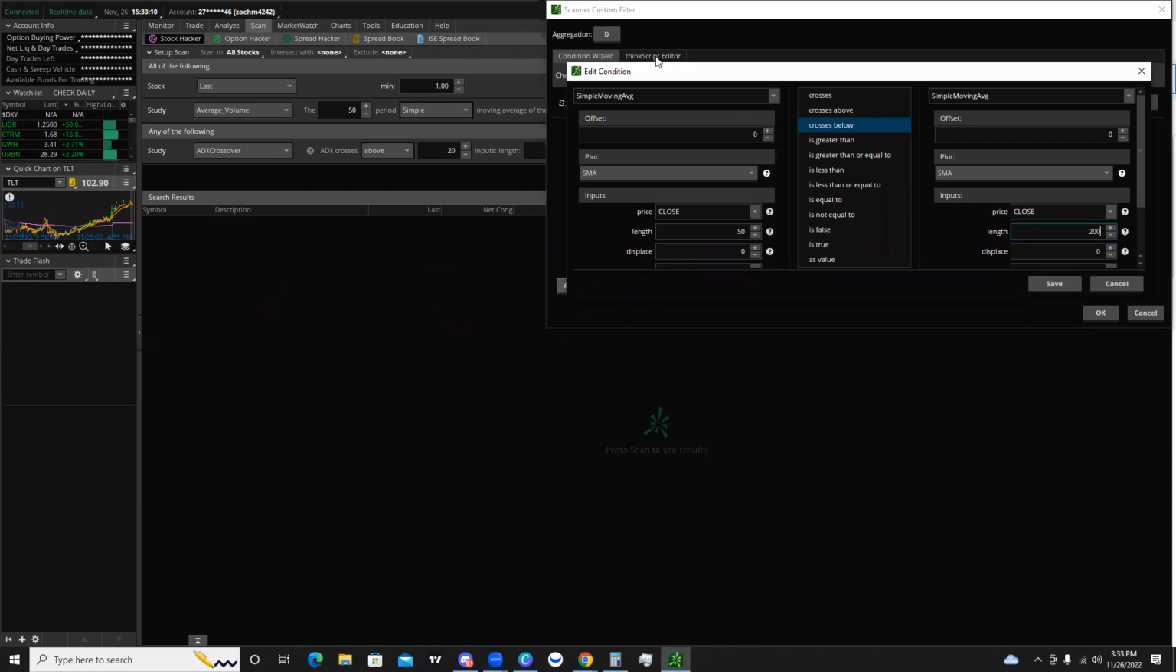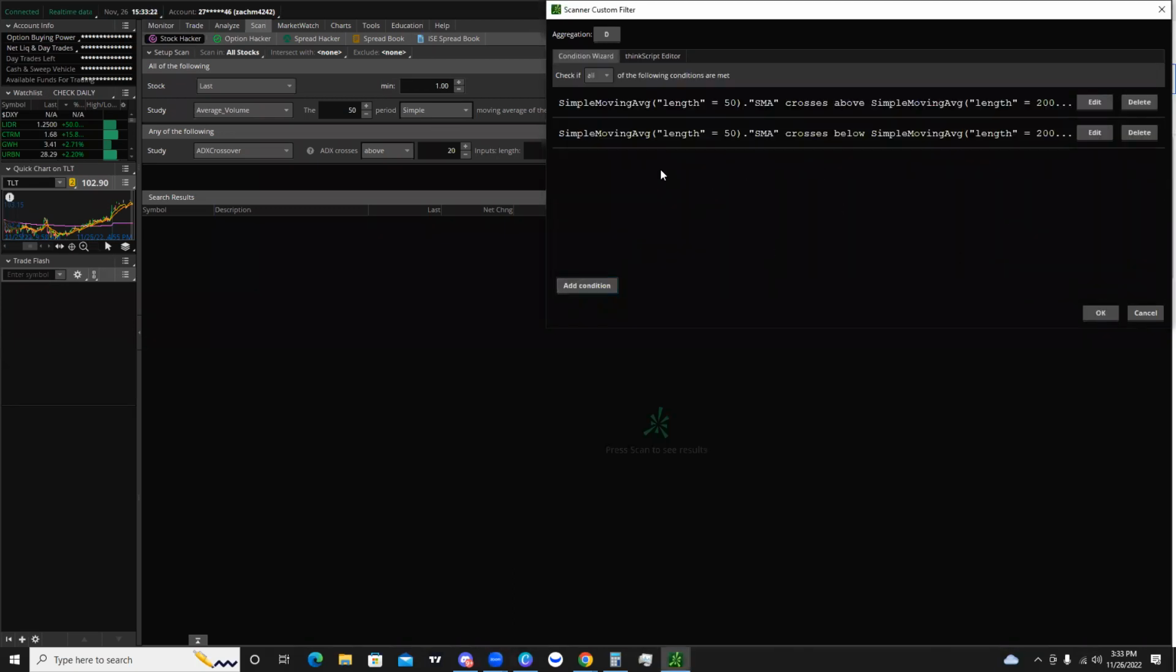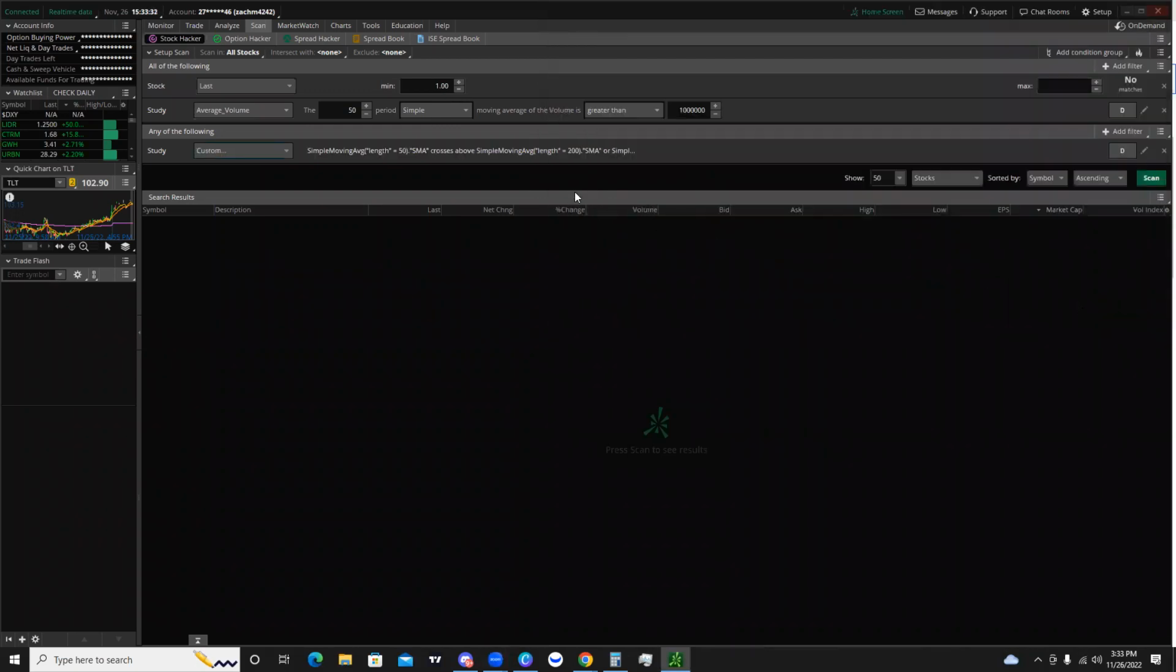So that's basically it. These are the main things you want to pay attention to. You want to have your 50 simple moving average crossing below or above the 200 simple moving average. We'll come over here and hit save. And now the last step that we really need to do that's real important is we need to come up here, and we need to change this from check if all to check if any. Right. And then we'll come in here and hit OK.